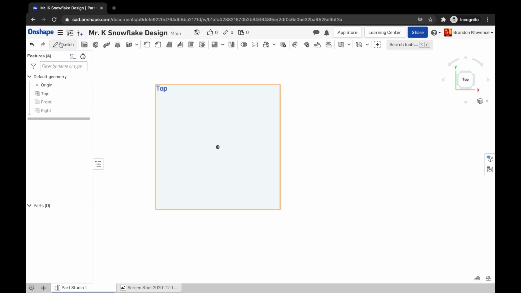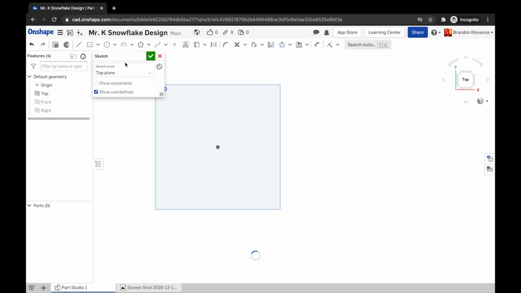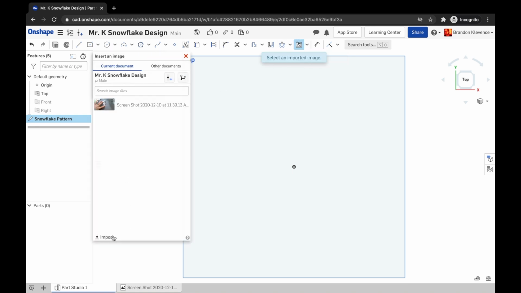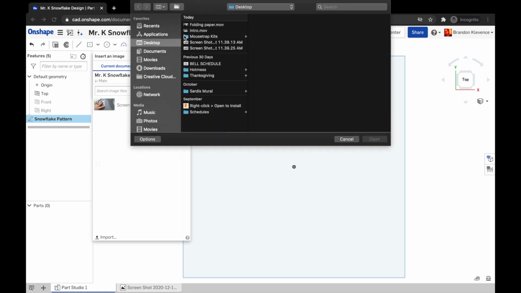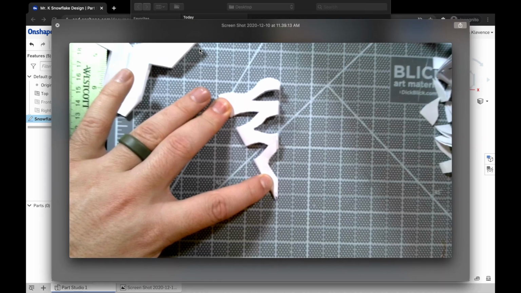So, in order to hop into it, I've made a document. I've made it so that in a Part Studio, I only have the top sketch on. I'm in my top view right now. So I'm going to make a sketch on there, and we're going to call it Snowflake Pattern. And let's just hop in there, make it center. And the first order of business is for us to insert an image. Now, I've already imported an image from my desktop of my Snowflake.